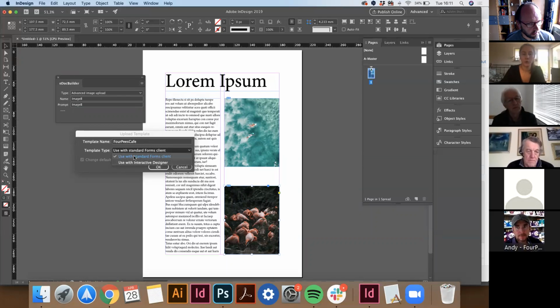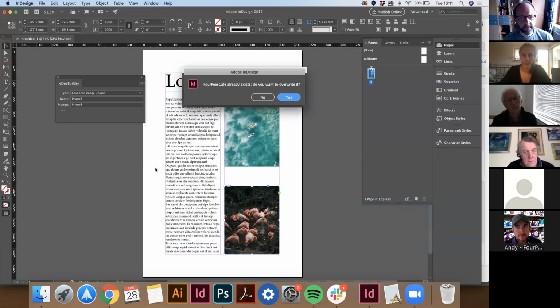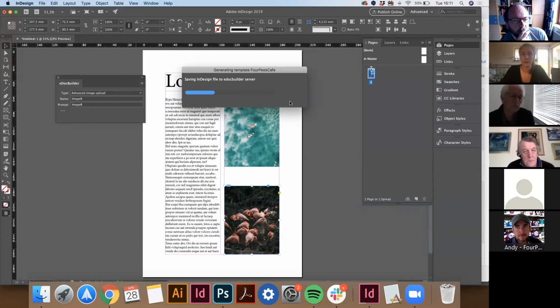With standard form, your customer will not have the option to change the position of text fields and image fields. And with interactive designer, he will have these options. So I will choose interactive designer for this one. And then we have to wait a second.